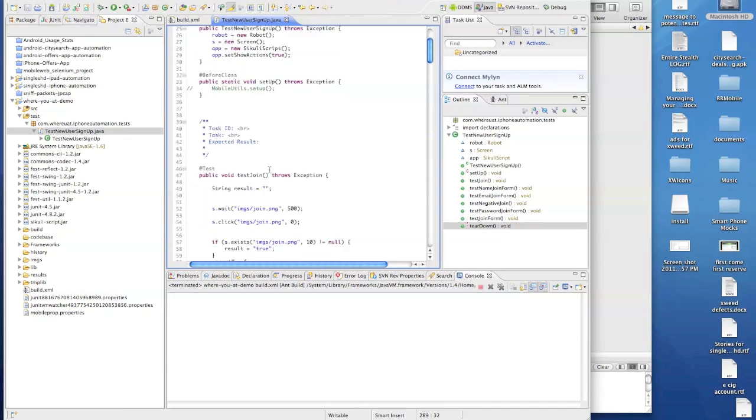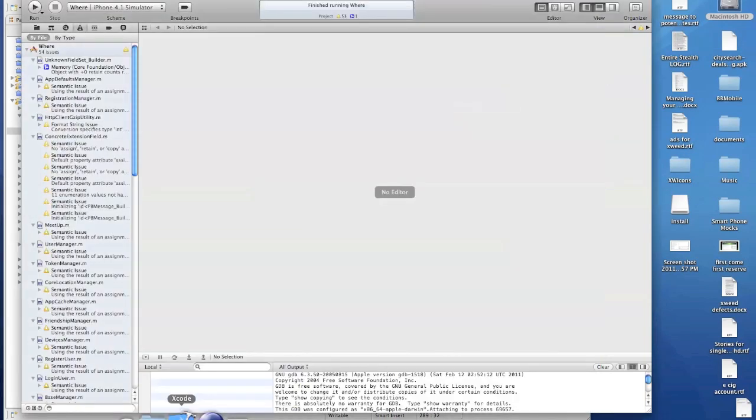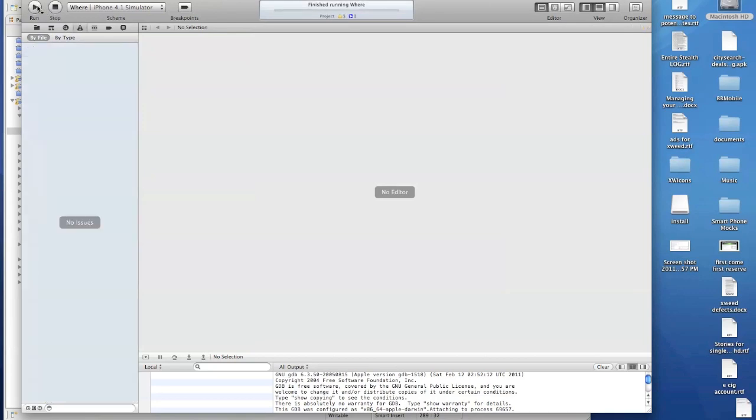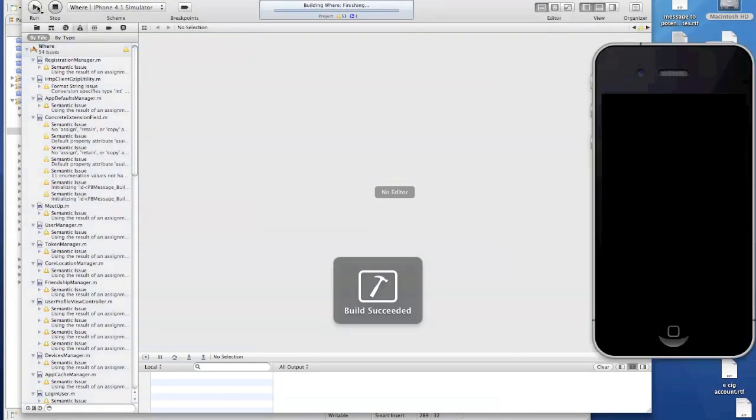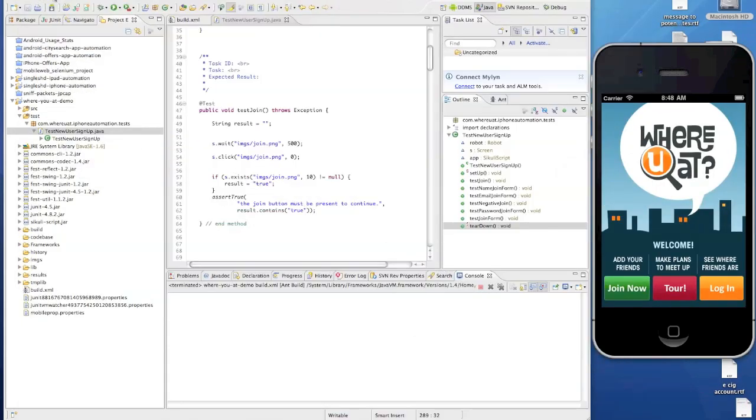Okay, so let's launch Xcode 4, which I already have open here. I'm going to compile the emulator, and again I'll go over an explanation in another demo on how to set up that environment using the terminal. Okay, so here's the application Where You At.